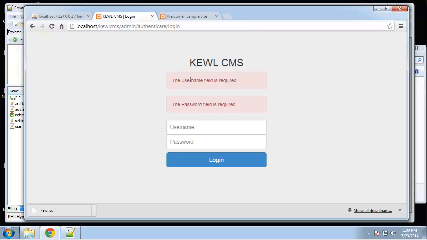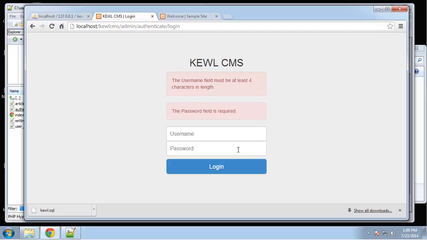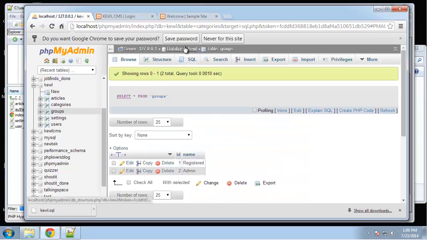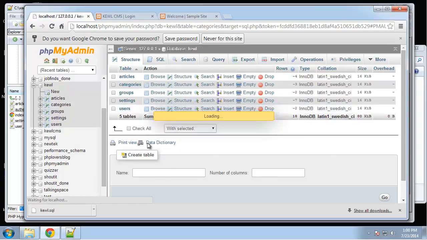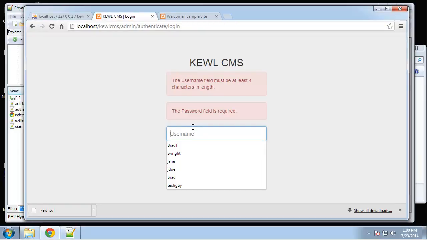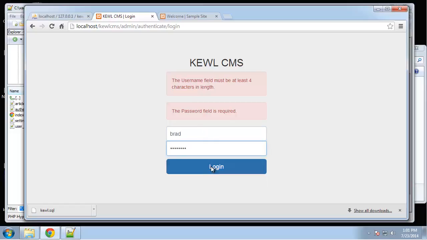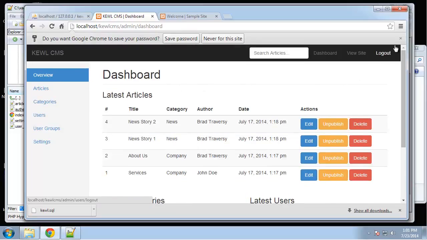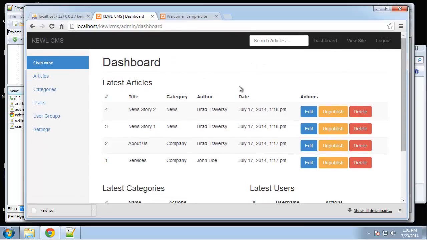So if we do nothing, we get these errors. Username must be at least 4. So let's log in correctly. Let me just check out the usernames. So it looks like I have Brad. I think I know the password. Alright, so we logged in.